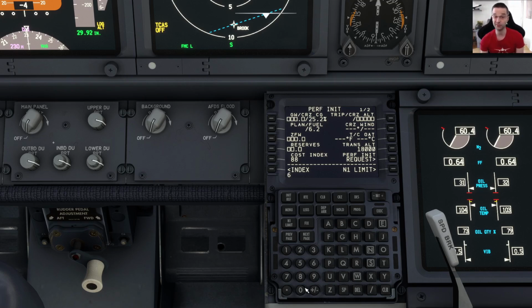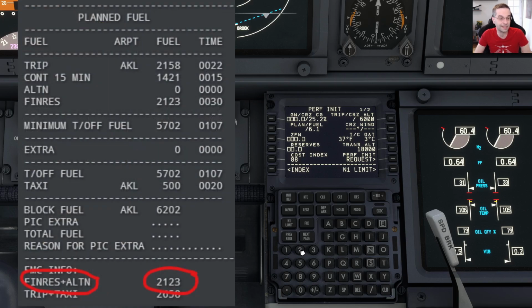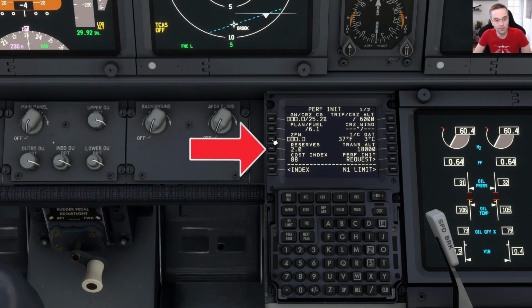Our cruise altitude for this flight is going to be 6,000 feet, so I'll plug that into the scratch pad and then load it in right at the top right. The fuel reserves number comes from the SimBrief flight plan, and if I have a look at my FinRes number, it says that it's about 2,000 pounds, so I'm going to plug in 2.1 into this field.